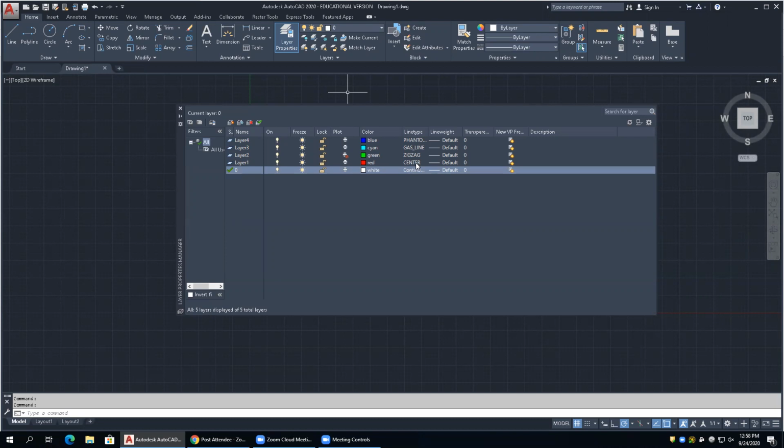Line weight, transparency. Now, they can't exist simultaneously, right? You can't have a layer that says it's green and an object that says it's red. It won't blend them. One or the other is going to win. Okay? And the way it works is this. Object properties will always override layer properties. I'll say that again. Object properties always override layer properties.